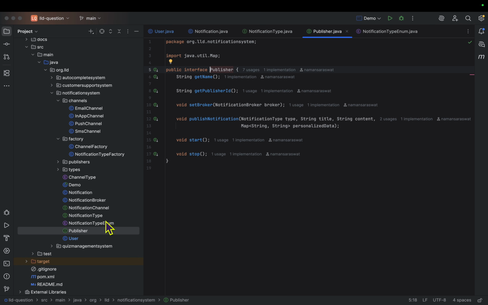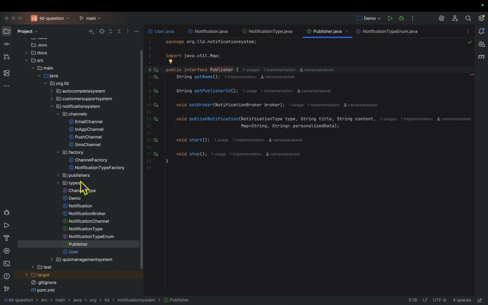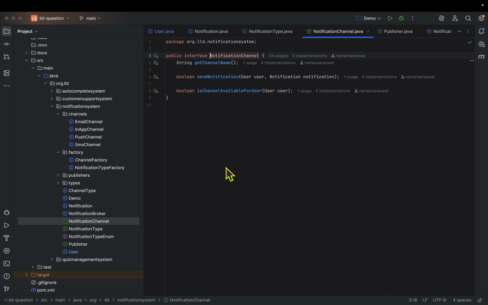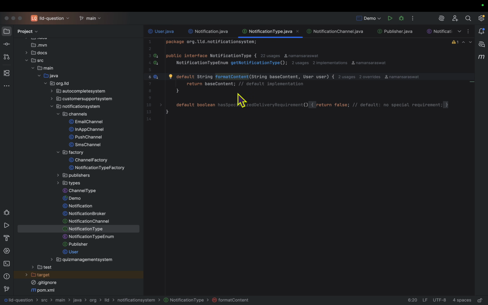Okay, so now let's see the implementation. Before moving to the implementation, let's see the notification type and notification channel. So for each channel we will have a get channel name, send notification. This needs to be implemented separately specifically for each channel type, because every channel will have different mechanism to send notification, correct? This is one of the important methods, and then we just added one more method, is channel available for user or not. In notification type we have format content. I think this I already explained, so we have covered most of the things apart from notification broker.